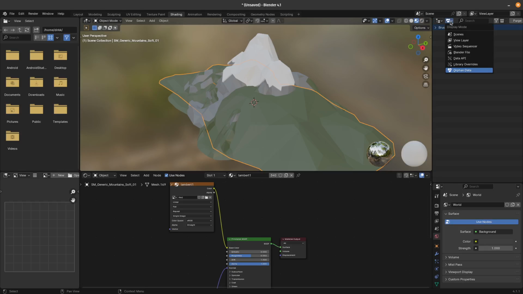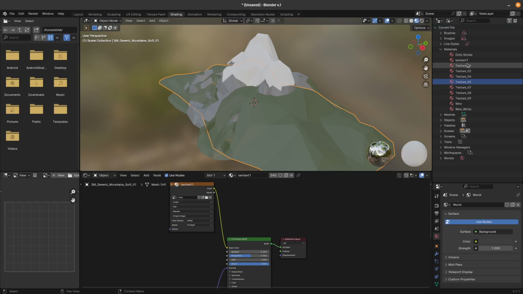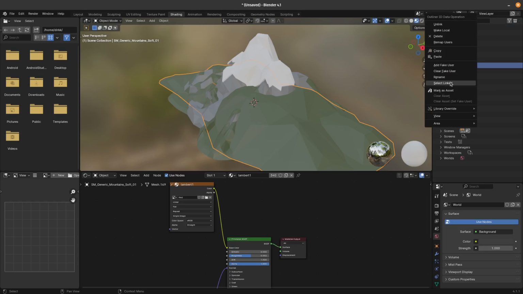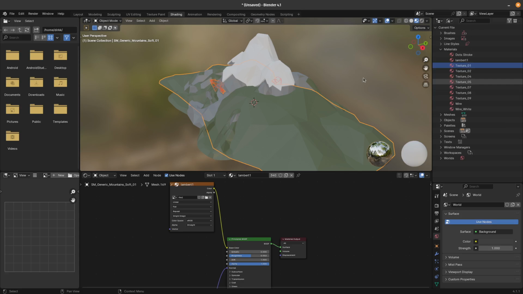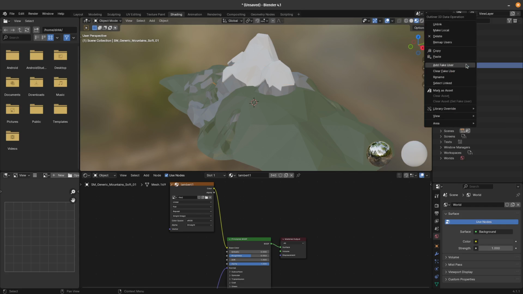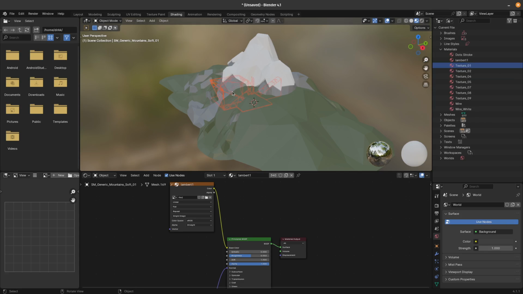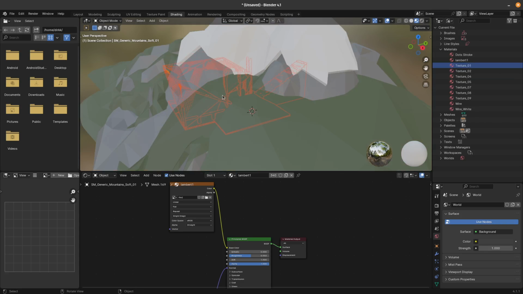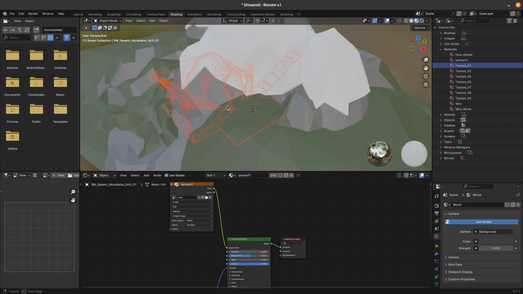So now we need a texture one object, and we select linked. Actually, let's do that again. So unselect everything, texture one, select linked. So these are the objects that have a texture one. Let's choose one of these.